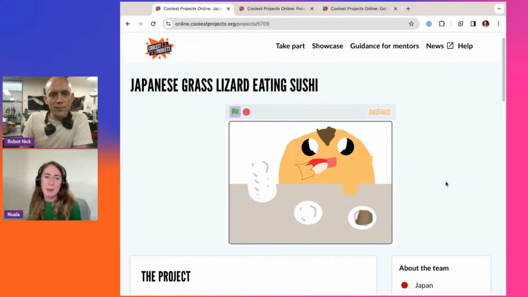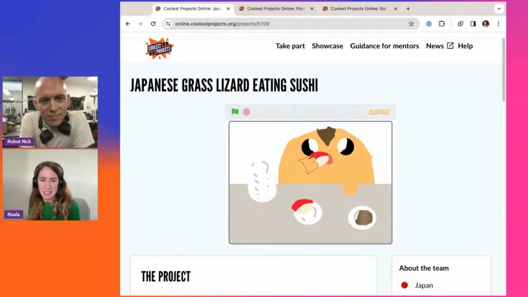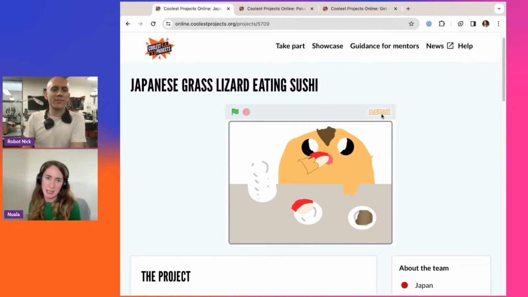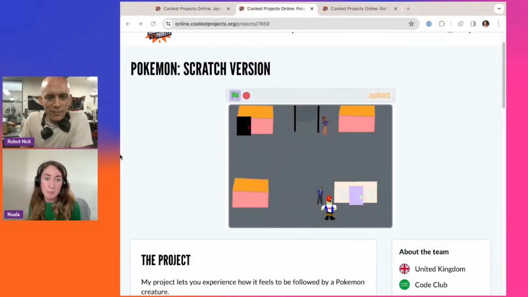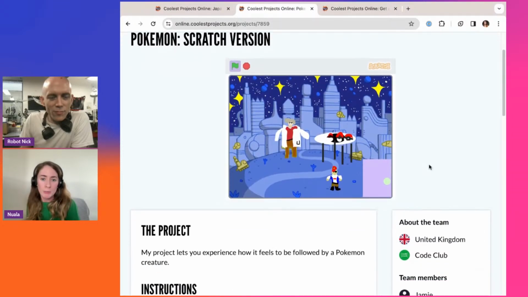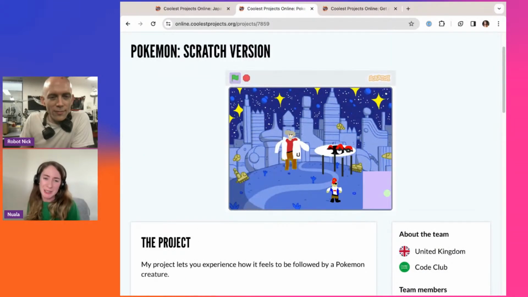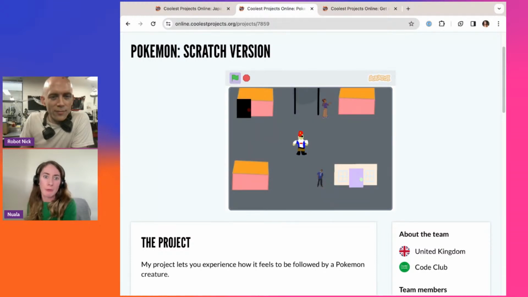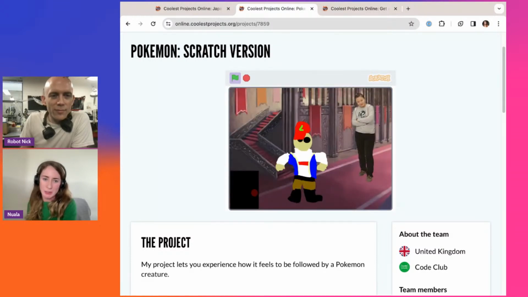which I'll play now, about a Japanese grass lizard eating sushi. And you can see there the lizard eating away and celebrating how happy they are. So that just gives you one example of the kinds of projects young people have made. We also have this Pokemon style game where you can control the Pokemon trainer and walk around into different places. Similar, this was a CoderDojo club team, Jamie there, who shared how much he really enjoyed Pokemon and wanted to create something that replicated that game that they were interested in as well.